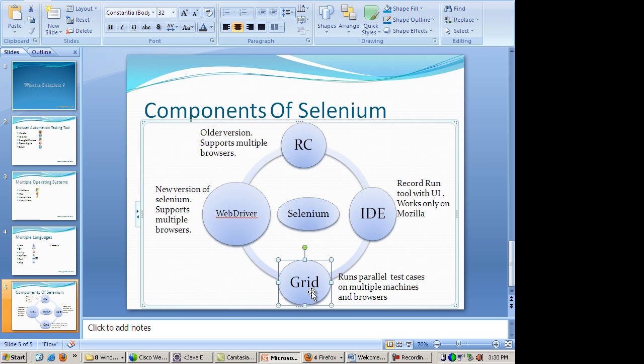Or you want to distribute your test cases on 4 different machines. That is, on the first machine, the first 50 test cases should run, on the second machine 50, then the third 50 and the fourth 50. So basically you want to divide your test cases into parts and run them parallelly so that the execution takes less time. So for that again we use Selenium Grid.